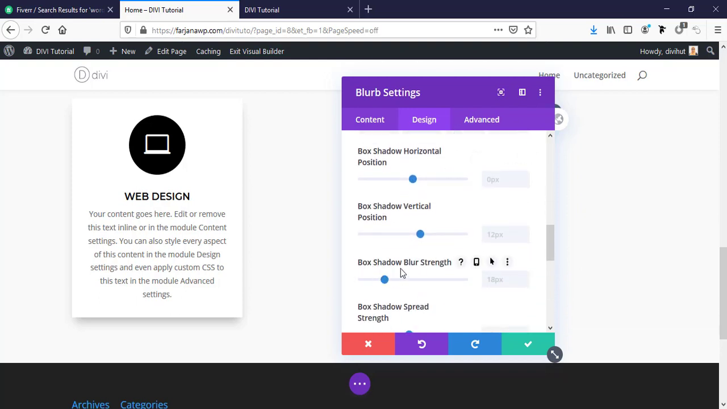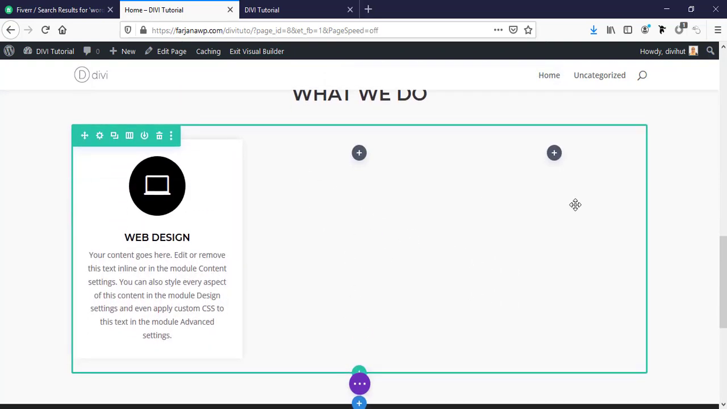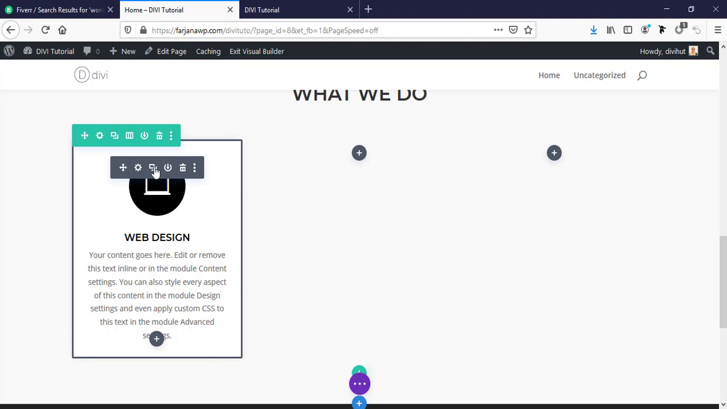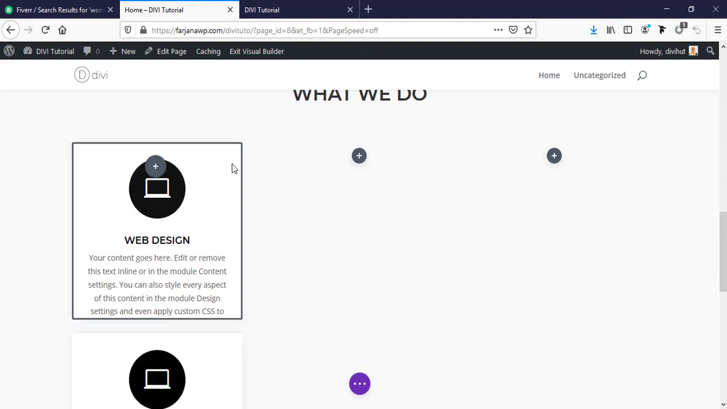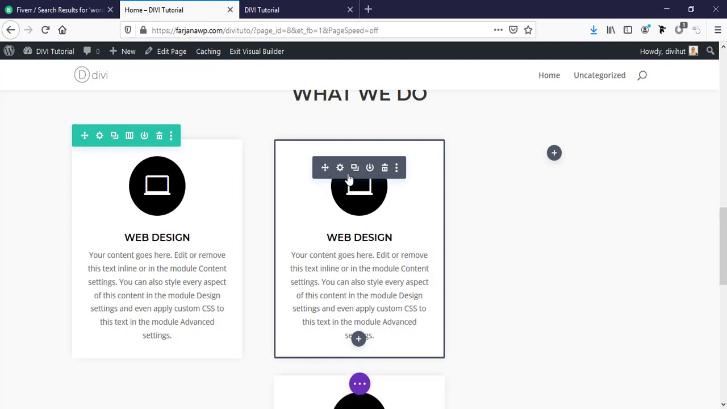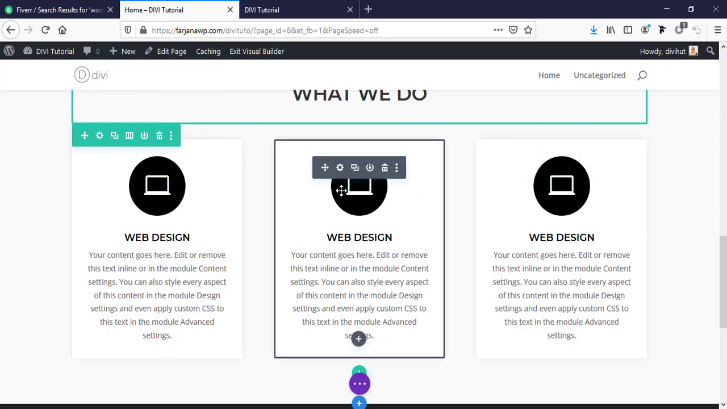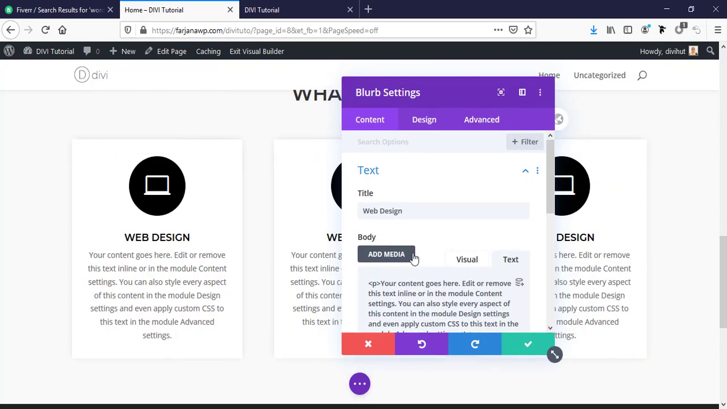Now making it smaller, yes. Now I'm going to save it, and for the other items I'm just going to duplicate it and replace it here. And for the second item I'm changing this icon.